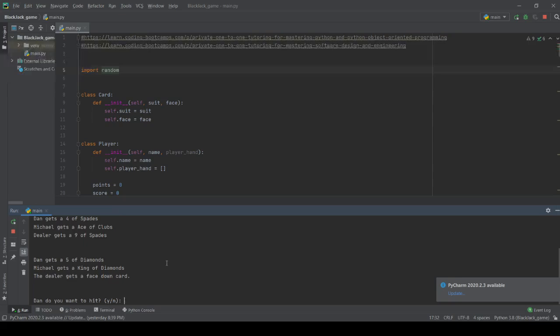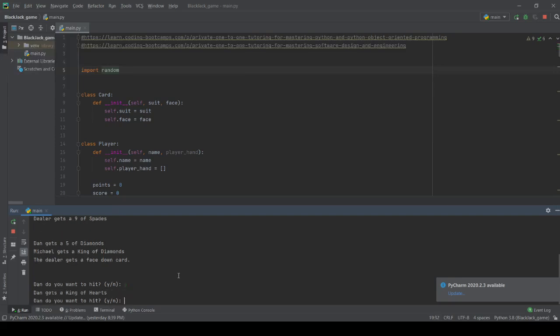So Dan has a 4 of spades and a 5 of diamonds, so that's 9 points. The goal of the game is to stay at 21 points or as close to it as you can without going above. So if he has 9 points, you'd probably want to hit. So we'll do yes. So he gets a king of hearts. That means he's at 19 points. So we probably don't want to hit anymore. So we'll enter N for no, and then he'll just stay.